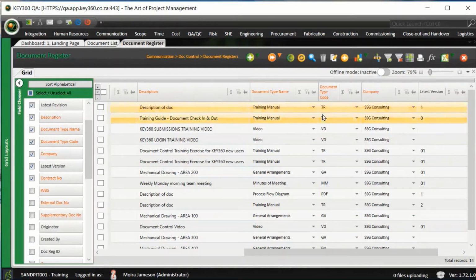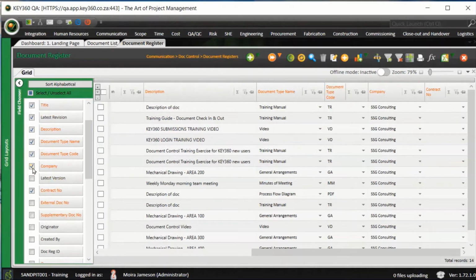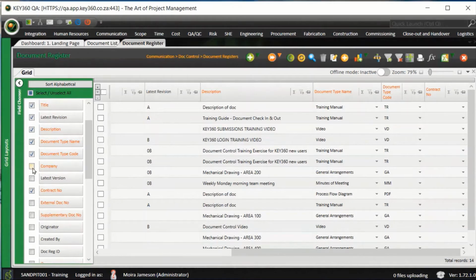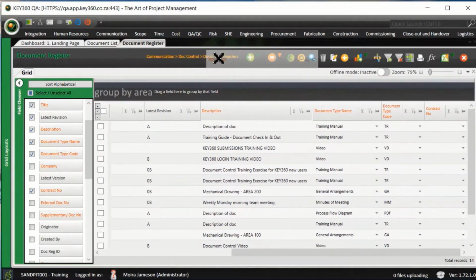How to remove columns. There are two ways of removing columns. Firstly, you can untick the selected column in the field chooser, or you can click on the column heading, hold your mouse and drag it over until you see a black X and drop the column heading.